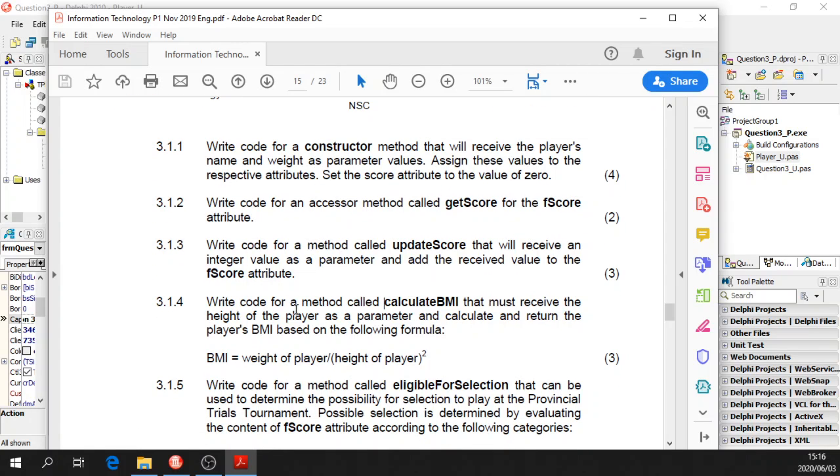Next question, calculate BMI. Right, now this looks like a function, but let's read it properly. Write code for a method called calculate BMI that will receive the height of the player and then return the player's BMI based on the following formula. Okay, there it is. So you're going to get the F weight of the player divided by whatever the height is that's coming in and squaring it. So let's go. And you're going to return the value. So we're going to write a function.